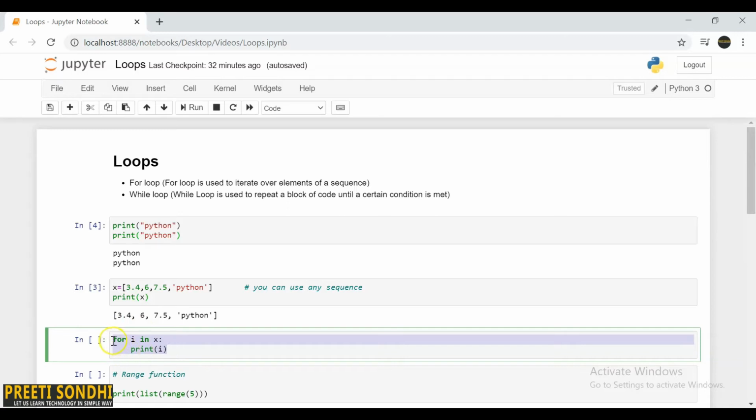This is the syntax for using a for loop. It's very simple. You have to use the for keyword. Then i is actually a variable. You can use any variable name, whatever you want. Then in, you have to mention a sequence. Here I'm mentioning x, which is basically a list. You can directly mention a list here, or maybe a range, or a tuple, or any sequence you want. Then after the colon, you have to take care of the indentation, as indentation is really very important in Python.